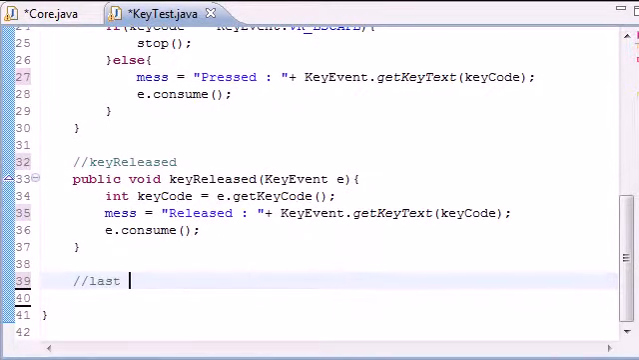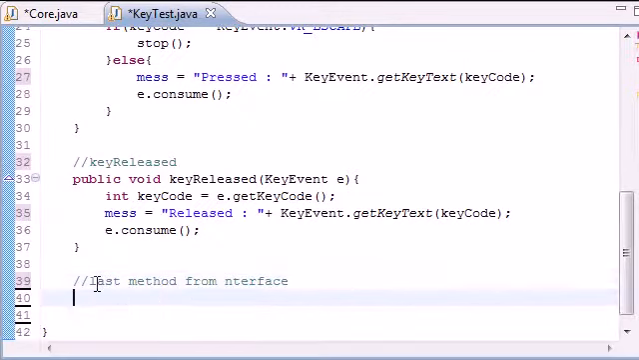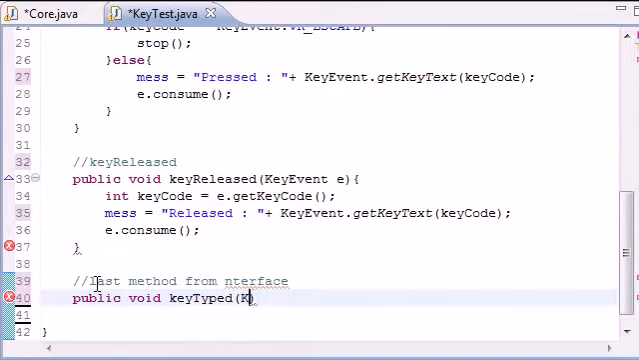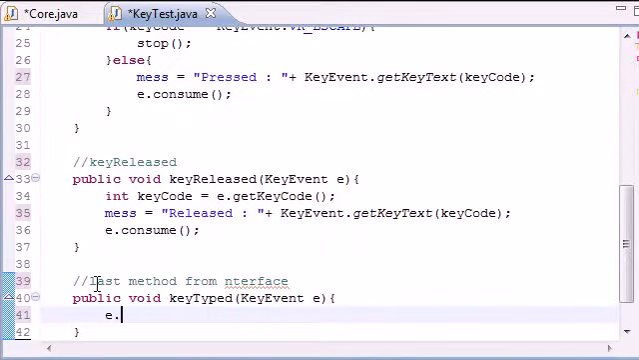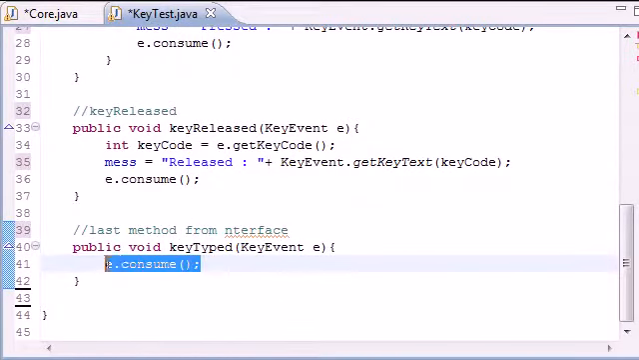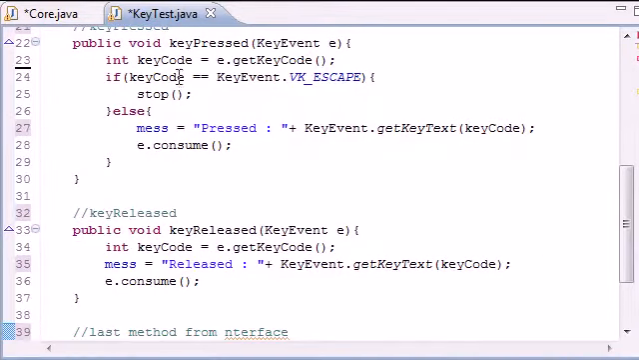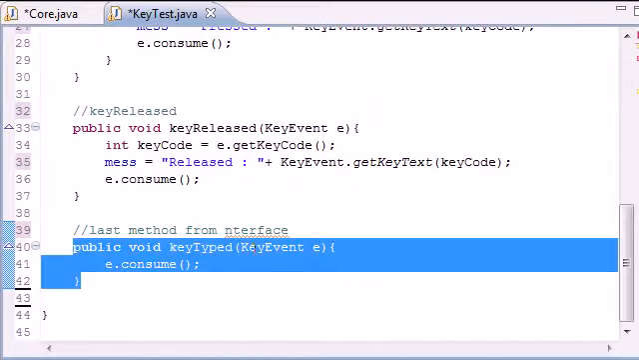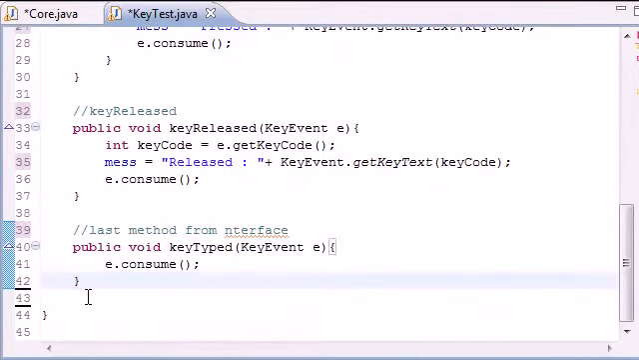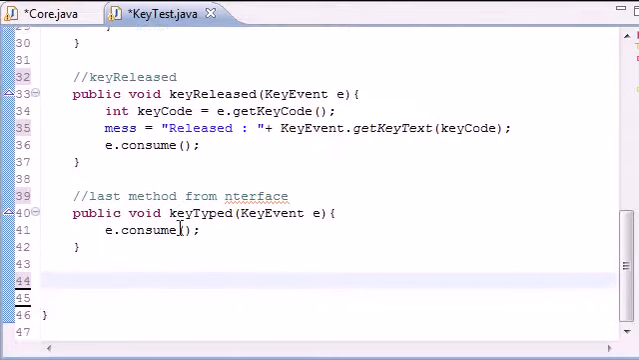It's the last method from the interface, and this is public void keyTyped. I'm not even going to tell you guys what this does, KeyEvent e, because all we're going to do is consume right there, just eat it up. What this means is pretty much just handle the button and don't do anything with it. This key typed is pretty much useless for what we're doing right now. All we want to know is when you press down a button and when you let it go. You never really use this key typed in games, so that's why we're doing that.